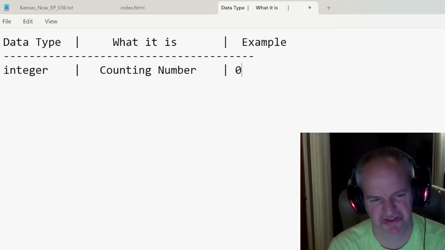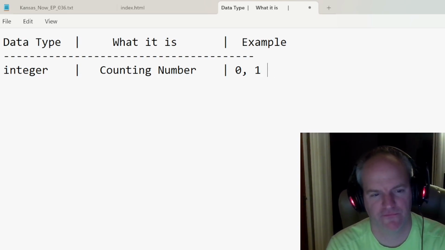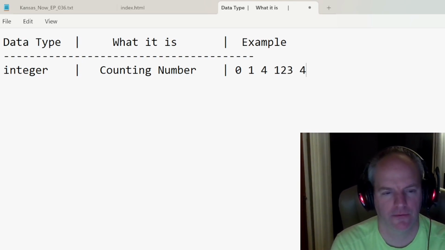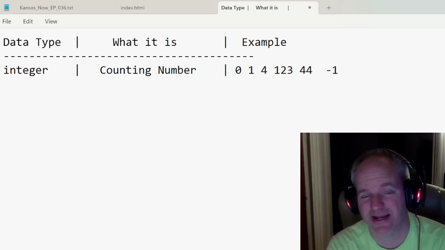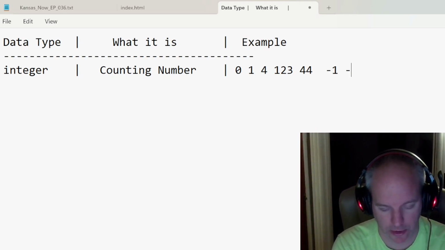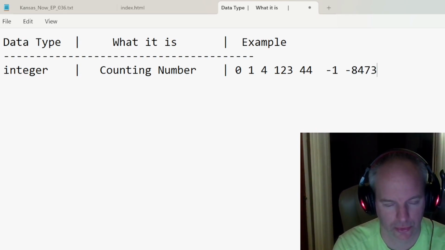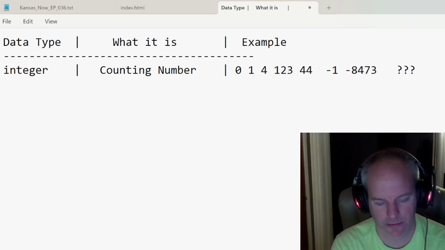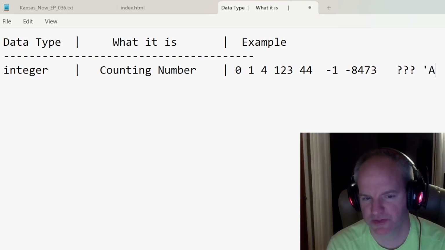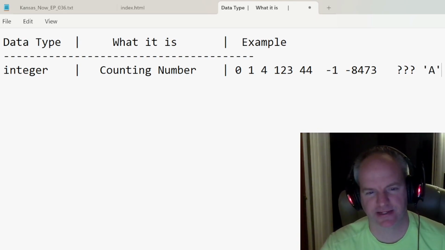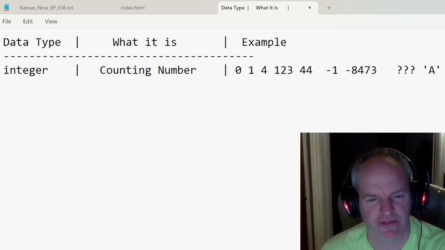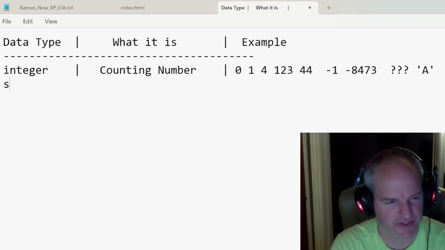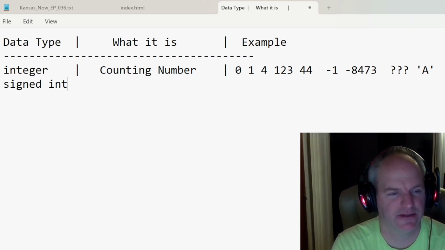And I'll just say 0, 1. Actually, I'm not going to do a comma. 0, 1, 4, 1, 2, 3, 4. Technically, a signed integer is possible too. And then I'm going to say mystery: the letter A. We're going to get back to that. Why would it be a mystery of the letter A? That doesn't make sense. We're going to get back to that. And then we're going to say signed integer.